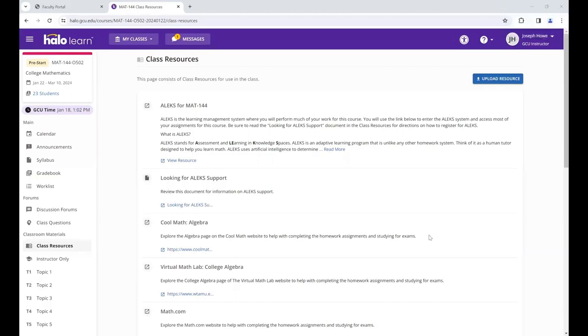Yep, looks right. Oh, wonderful. Okay, so just click on the view resource. And by the way, this is how your students are going to do it too. You already got it there. View resource, the top one, ALEKS.